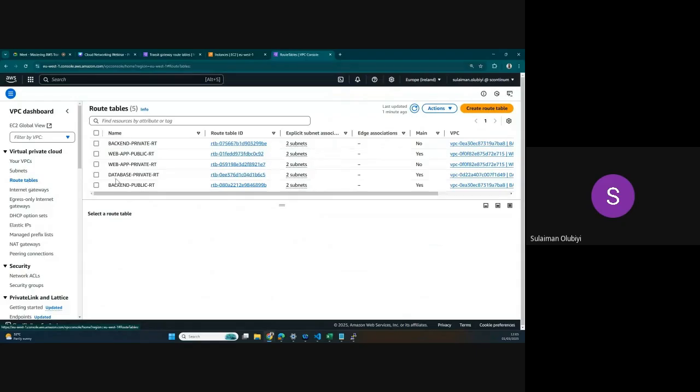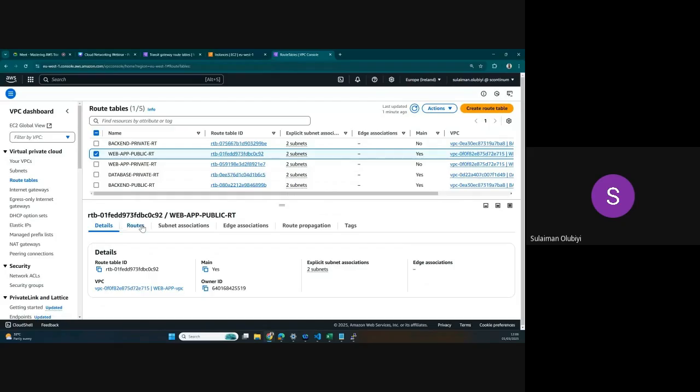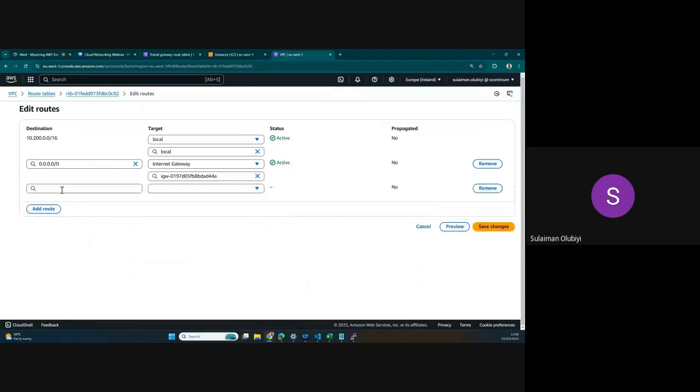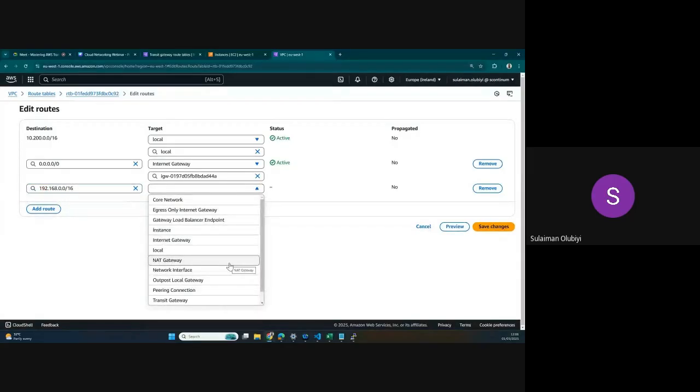You need to come to the route table, the web app public route table, because we are trying it from a public server. So you edit the route, you add route, and you put 192.168.0.0/16. The last time, I was telling you that we are going to explain each of these targets, the core network, the egress, and all of that. Now I think we've done peering. Now we are doing transit gateway. Maybe the next time we'll be doing gateway load balancer or network interface. So now let's do transit gateway.